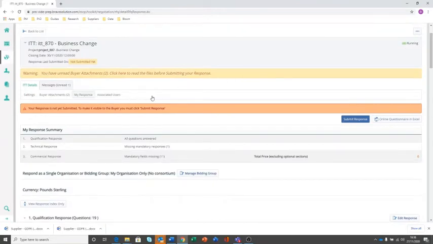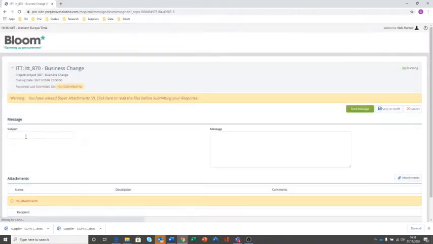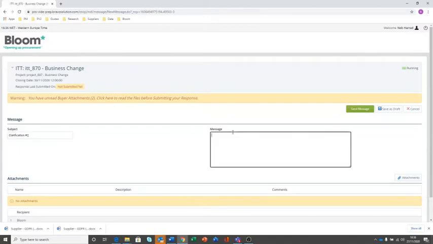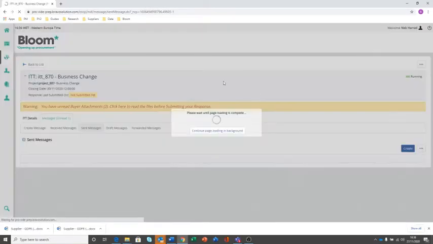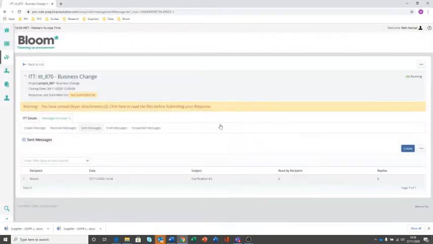at the top here. So we've got messages. We're going to click in to create a message, add your subject, if I can spell, add the body, and send the message. That will send it to Bloom and to the buyer for review, and they'll respond back, which will also be accessible within the messages area.